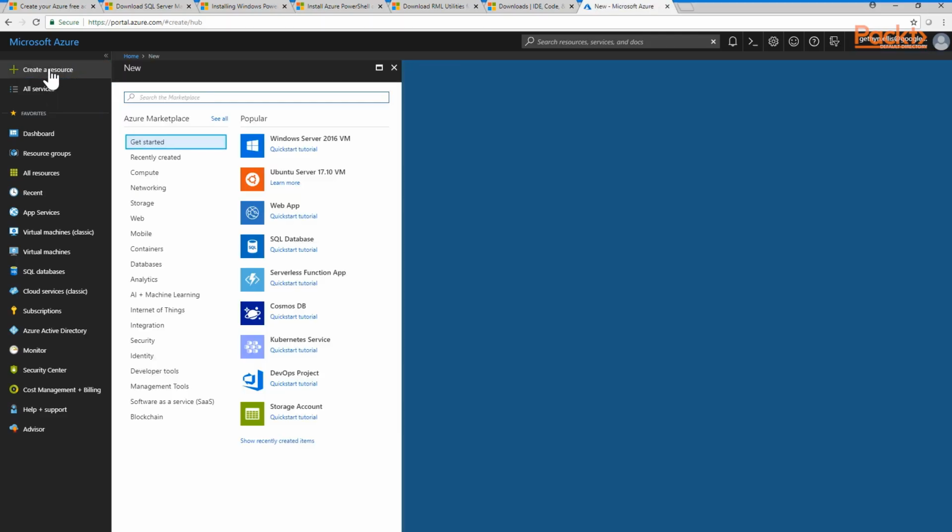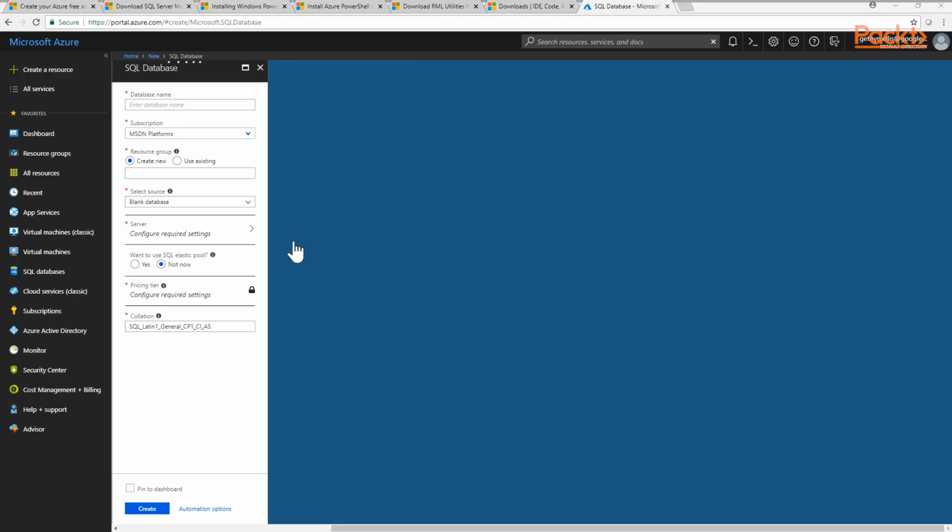This is going to open up a new blade for me, and you can see there on the right-hand side of that blade, under the popular section, I have got SQL Database. I'm going to click on SQL Database, and then I need to provide some information such as a database name, a subscription, and a resource group.